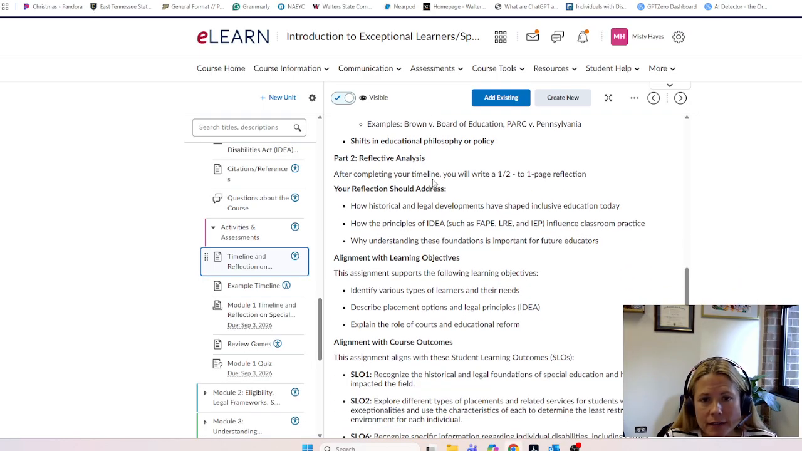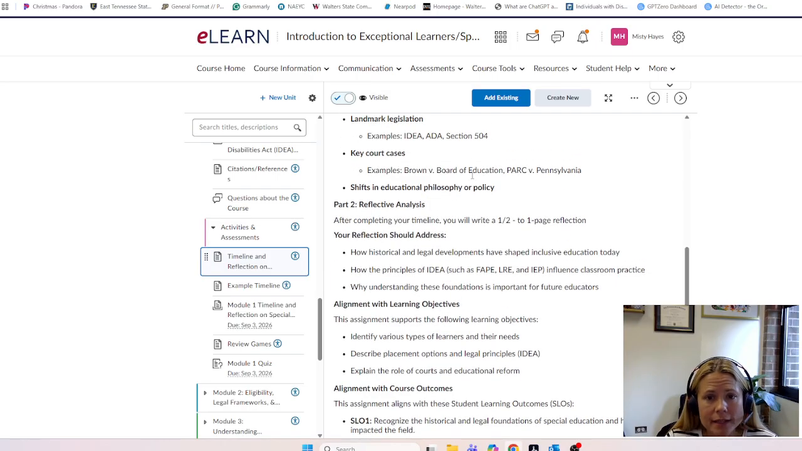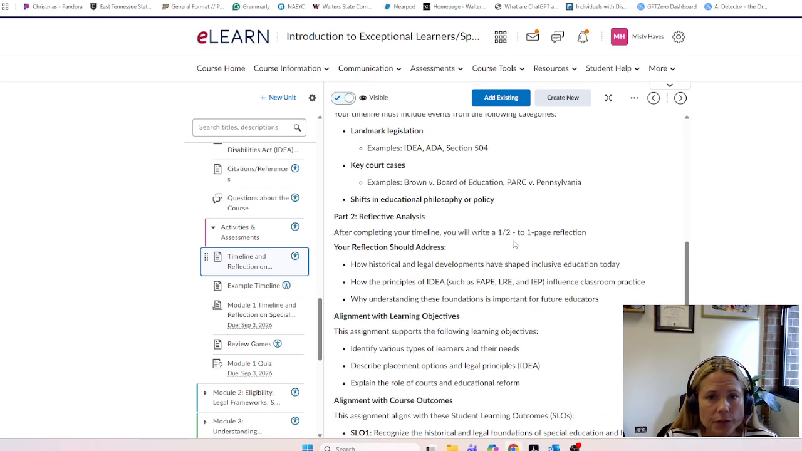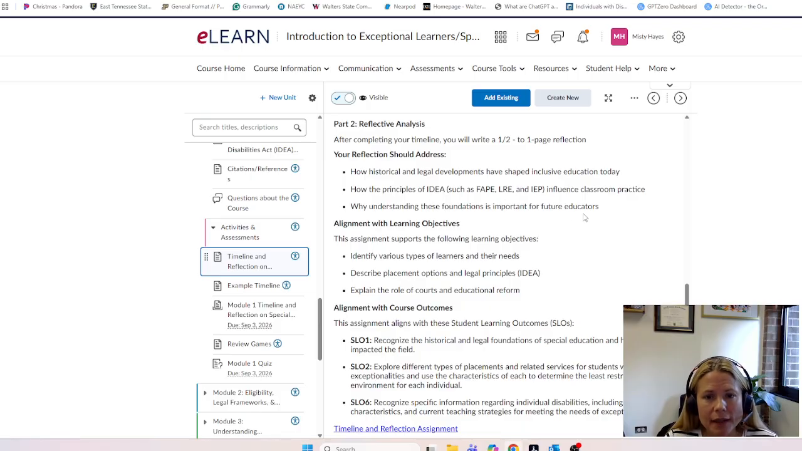Now, your reflective analysis of it could be half a page up to 1 page, but it has to be at least half of a page. And these are the things I want you to address. How has historical and legal development shaped inclusive education today? How do the principles, such as IDEA, influence classroom practice? The things that you talked about, your court cases, your examples you gave in there, how did they shape it? And why are understanding these foundations important for future educators? And how do these align with our learning objectives? And how do they align with our course outcomes?